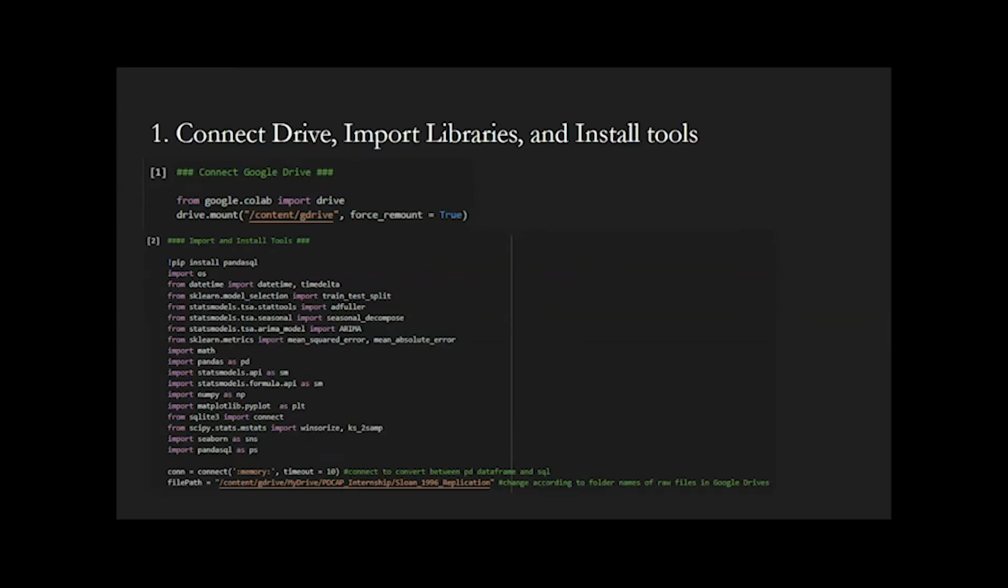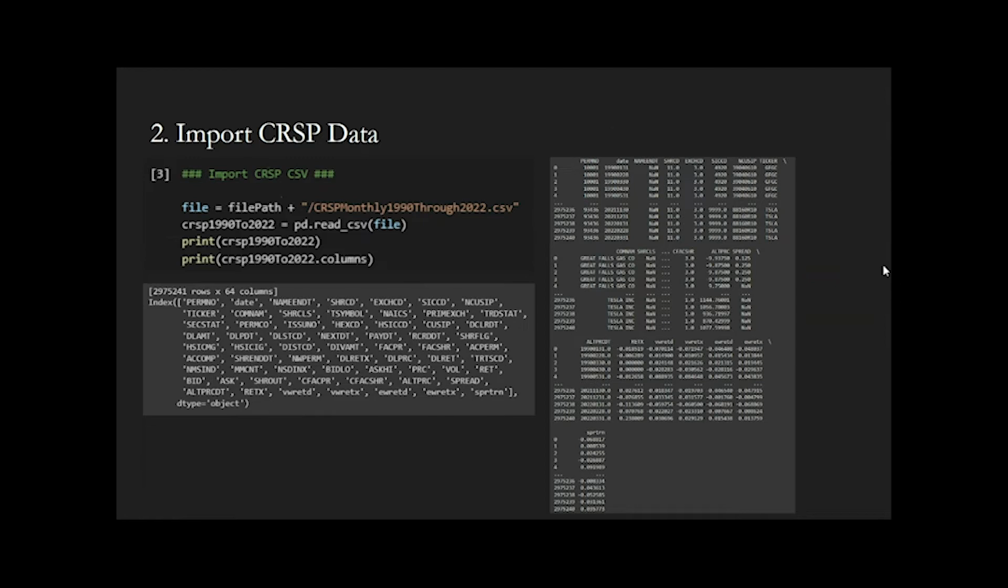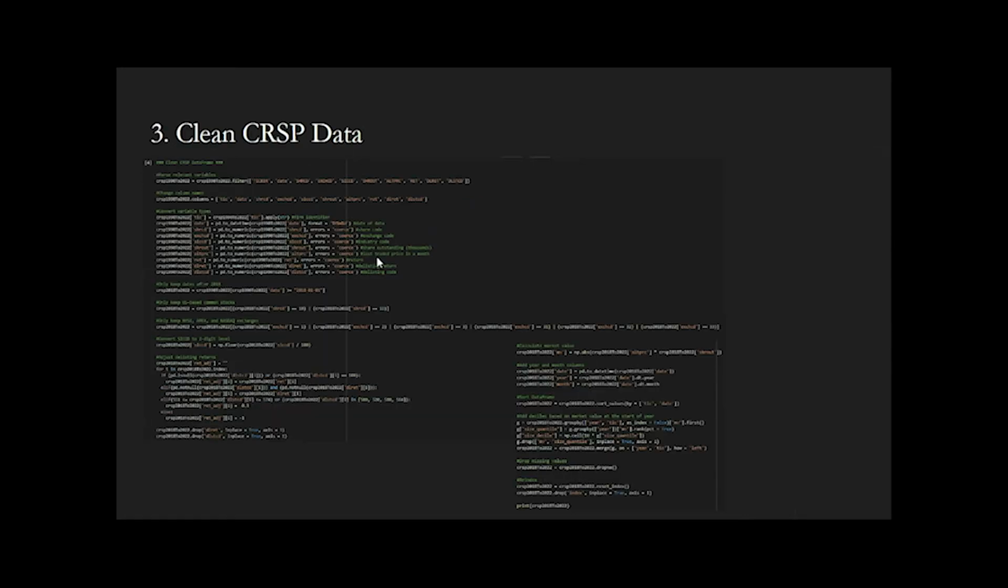First, we connect Google Drive and import tools. Next, we import the CRSP data, which is what you can see here. The CRSP data is basically the return data, and we import it for 1990 to 2022.